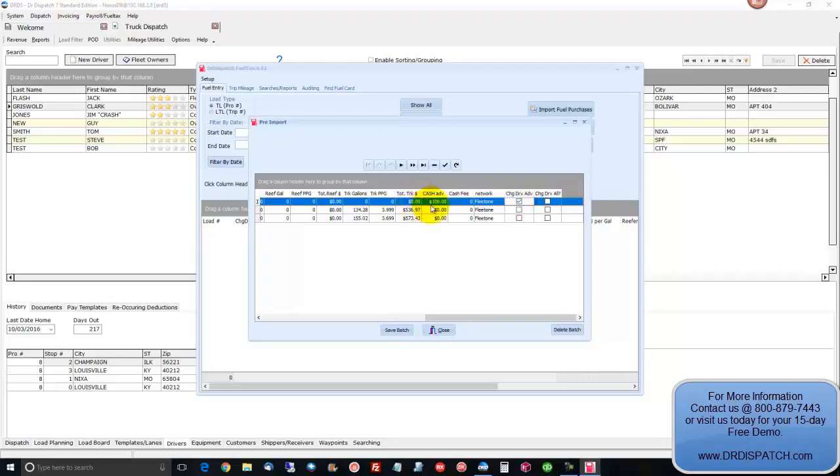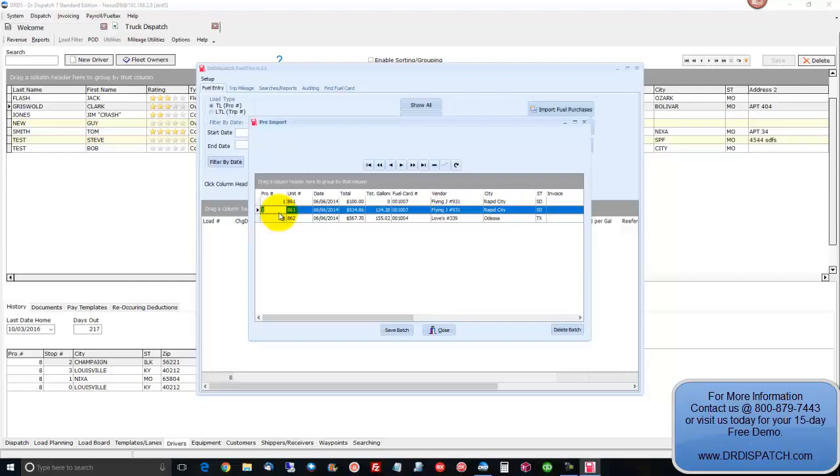As an example, I want to show the cash advance to the driver. We have 2 fuel purchases and a cash advance. Everything looks good. You should tell your fuel people to require pro numbers, unit numbers, etc. on the fuel purchases. They can do that. So when you get your data, you'll have a proper pro number and make sure the unit number's right.